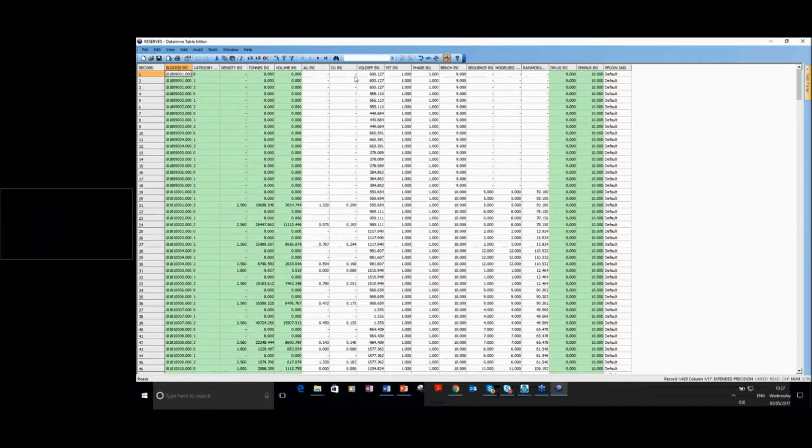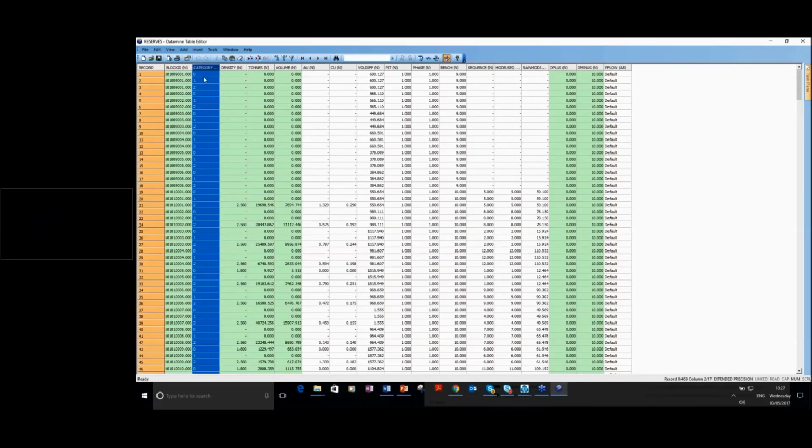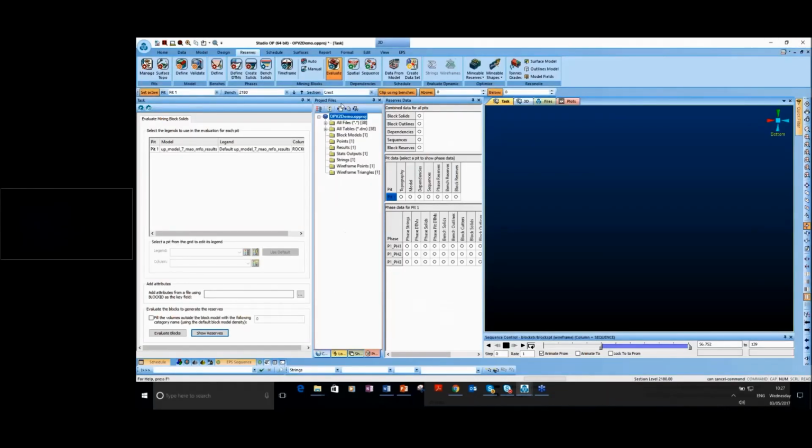As you see, we have an important field which is called category. In this scenario, I just use numeric numbers in here, but if you want, you can use any alphanumeric values or characters, for example, waste, high grade, low grade, and etc. And then these are basically two files now ready to pass to the scheduler.